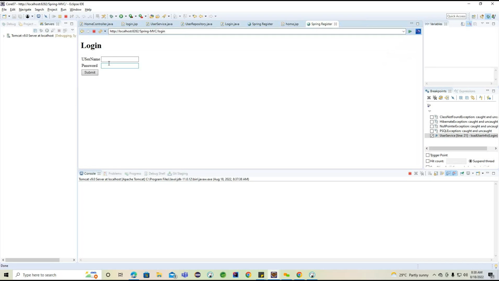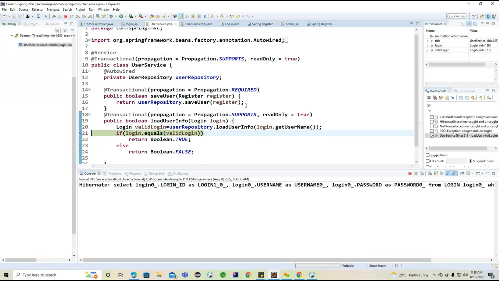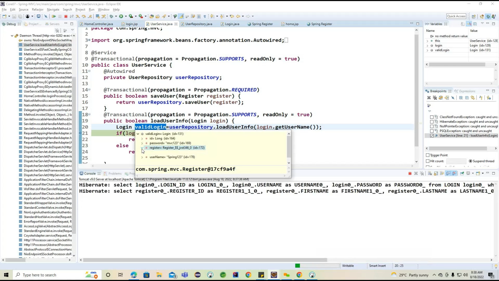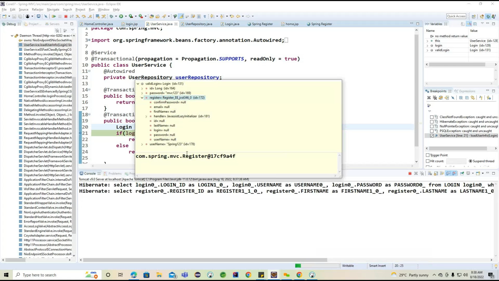So here we can see Spring 123 and MVC 123. We'll identify what happens internally. So the valid user, the user we are able to load from the database here. Okay, MVC and username we are getting, and the register object. Why is the register not loading? Okay, maybe cascade save or update we provided here. We'll see on this later.